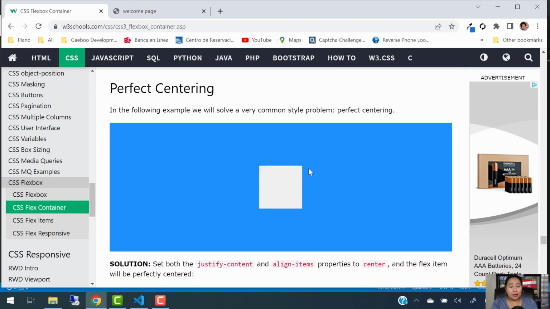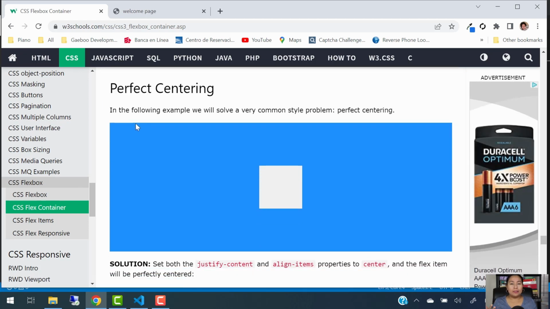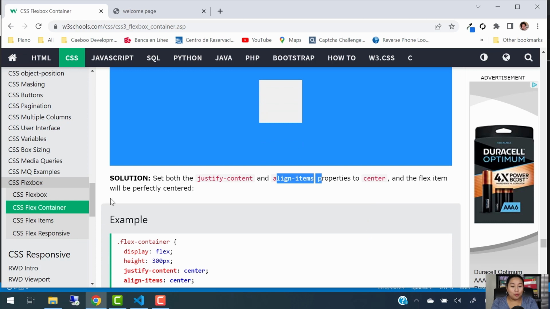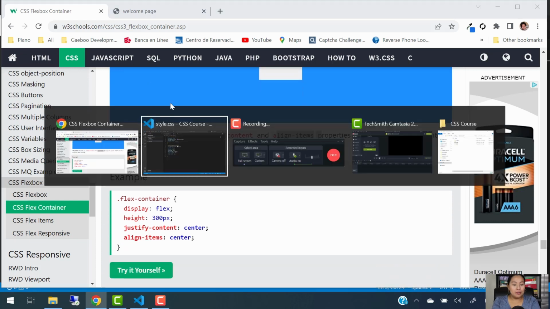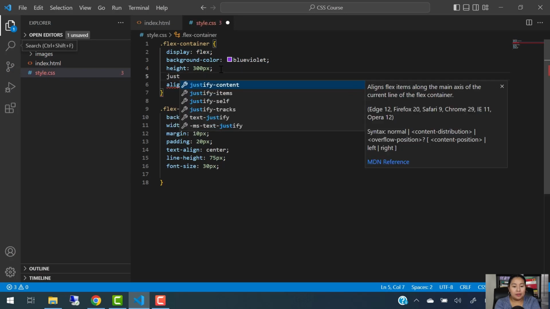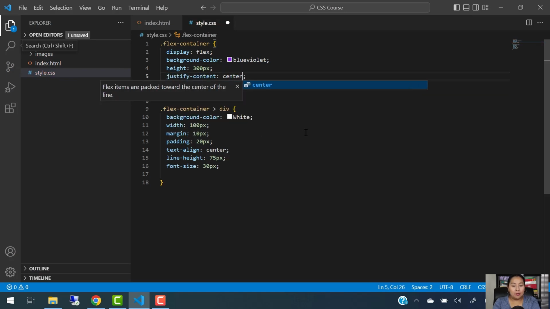Now, here's something very important. If you want to have everything perfectly centered, you're going to use a combination between justify content and also align items. Because if those two properties are aligned to the center, then the flex item will be perfectly centered. Okay, so let me show you this in the code. So right now, we are going to justify the content to the center, and we are going to align the items to the center. Okay, so let's just do one by one.